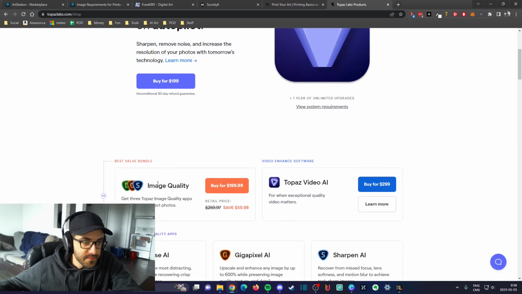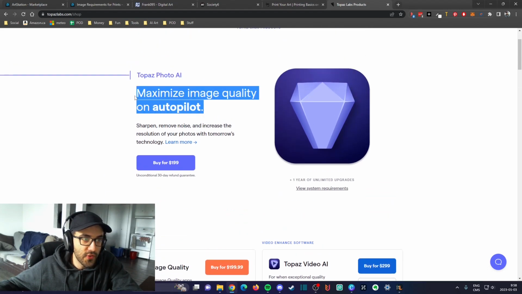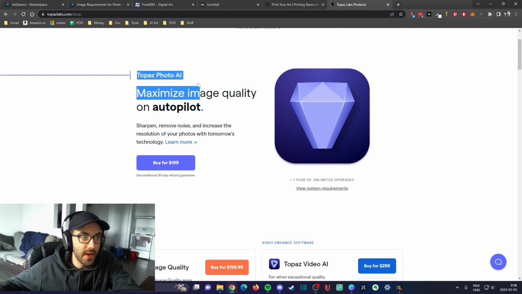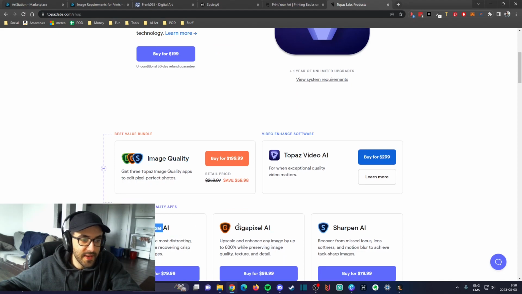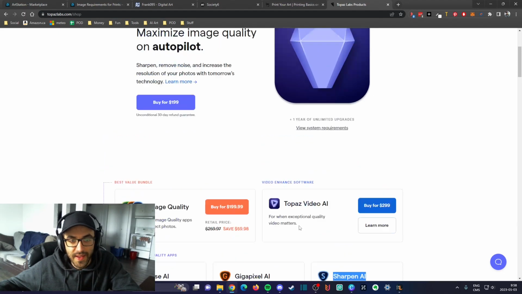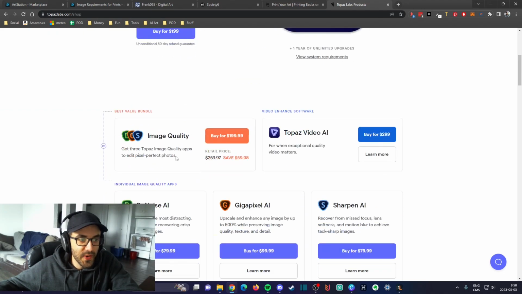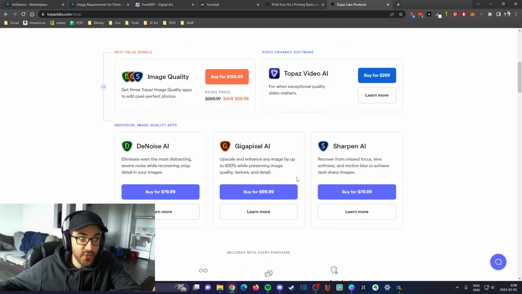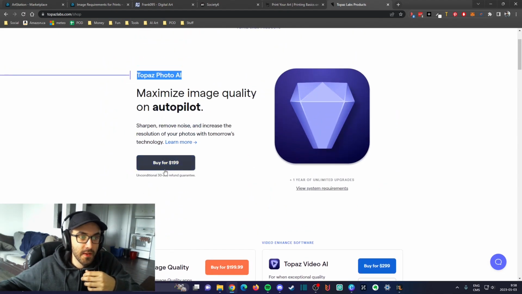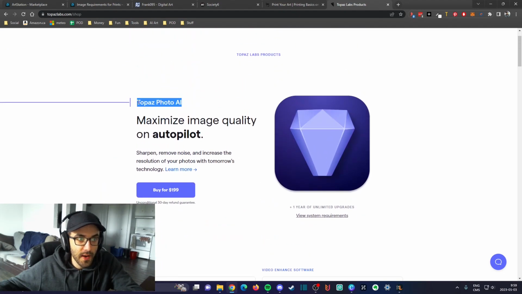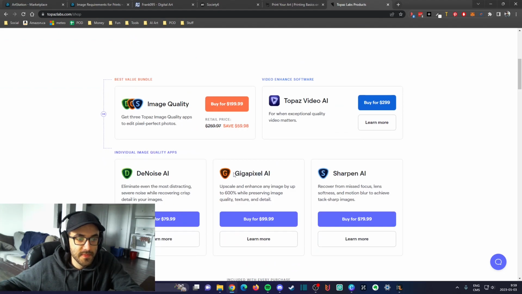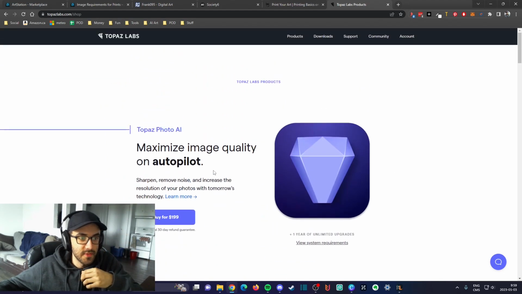And basically, when you get this image quality bundle, you also get the fourth software, which is Topaz Photo AI. Okay, so basically it's 4 software. You have Denoise AI, Gigapixel AI, and Sharpen AI, but also Topaz Photo AI. So it's like 4 software in one bundle. And for now, the ones that I'm using are Topaz Photo AI and Gigapixel AI. Okay, I'm gonna go more into details later on, so just stick with me, okay?